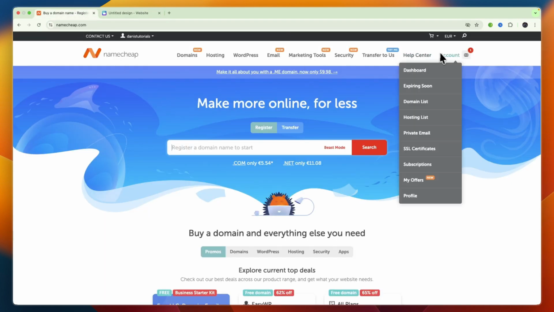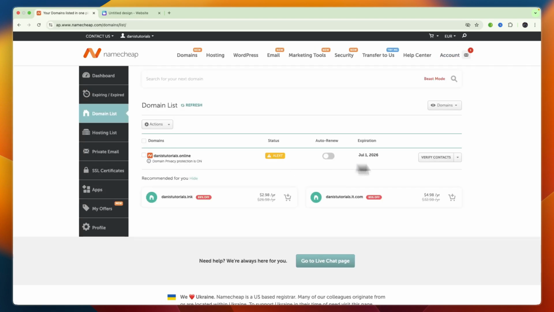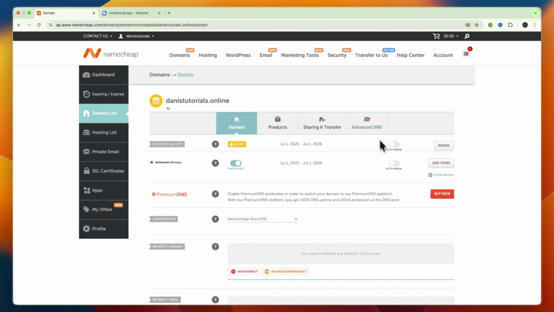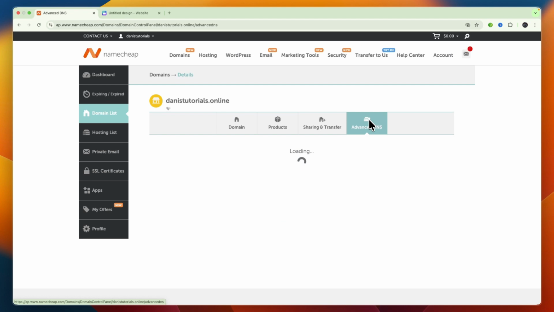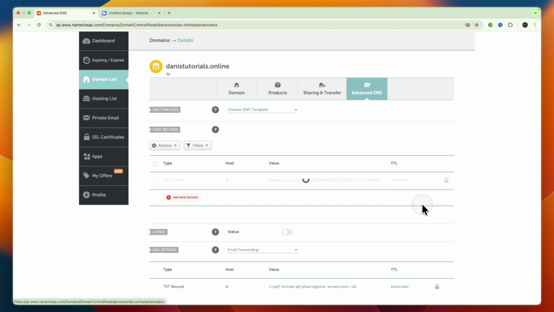Then go to Namecheap and then Account and Dashboard. And then from here go to your domain list. And then go to the domain by going to click on Manage right there. Then go to Advanced DNS. Now what you want to do is just remove the records you have right now, at least if you don't need those. And then click on Add a New Record right there.